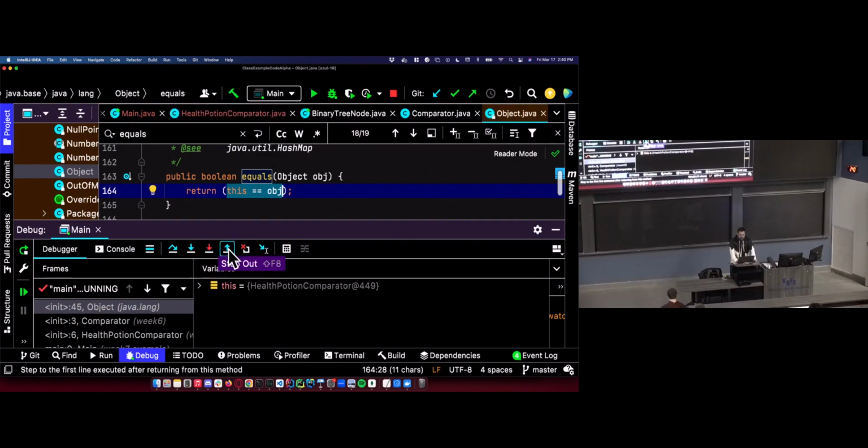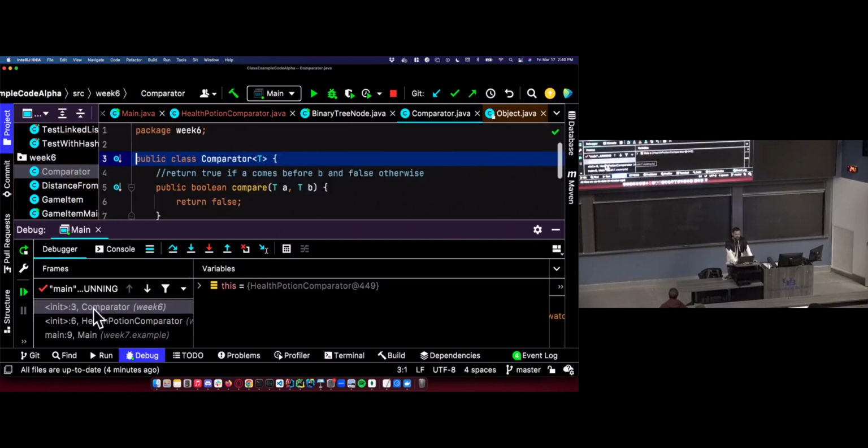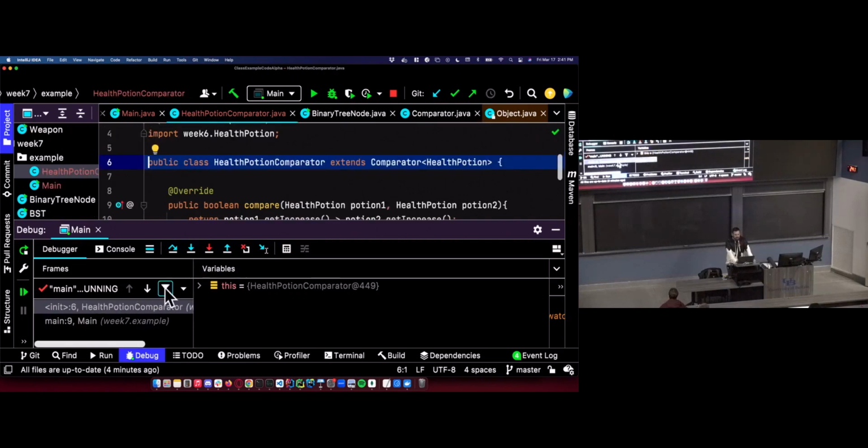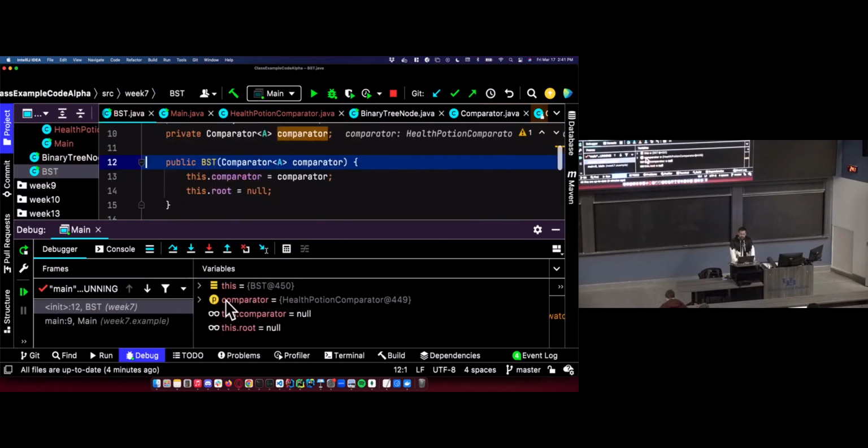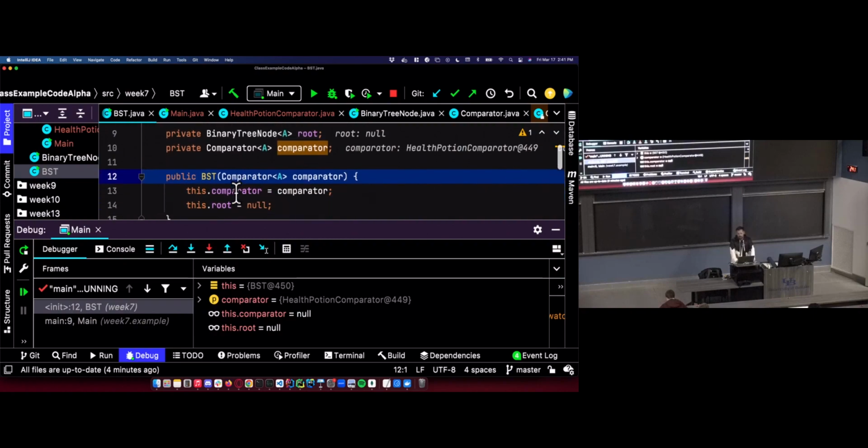But we don't really want to be in there, so I'm going to do step out, so we just get right out of the object class, get back to code we care about, and we still have our two constructor calls on the stack. The comparator constructor call returns, the health potion comparator constructor call returns, and then we return a reference to the object that was created, bless you, to the stack frame that called it. And then that is an argument for the BST constructor. So the argument comparator gets that health potion comparator at 449 that was just constructed.